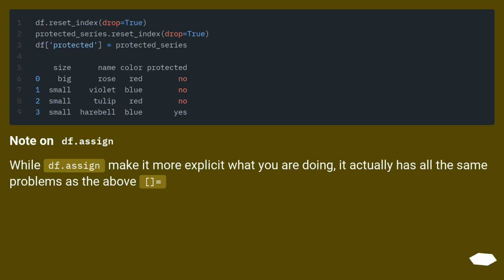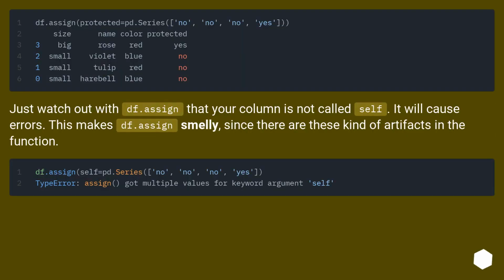Note on df.assign. While df.assign makes it more explicit what you are doing, it actually has all the same problems as the above equals. Just watch out with df.assign that your column is not called self. It will cause errors. This makes df.assign smelly, since there are these kind of artifacts in the function.